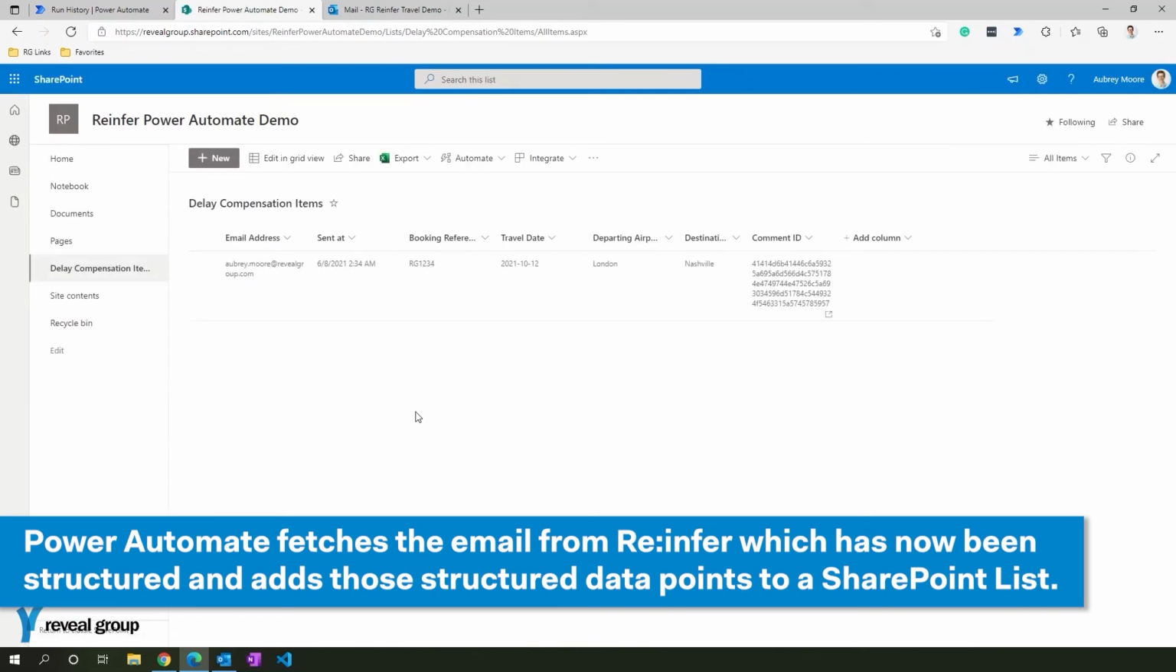And so you can see that what started off as an unstructured communication has now had structure applied to it. So we have the booking reference number, travel date, departing airport, destination airport, all parsed out in these different columns. And so what used to be something that only a human could delineate between, we've trained a ML model to be able to tell what those different entities are, to tell that the overall email is about delay compensation. And now we can completely automate this process of issuing a delay compensation.